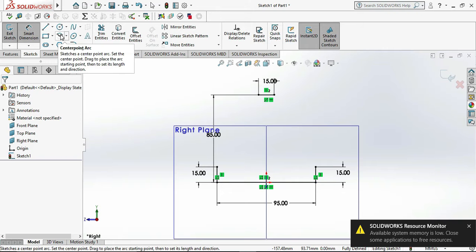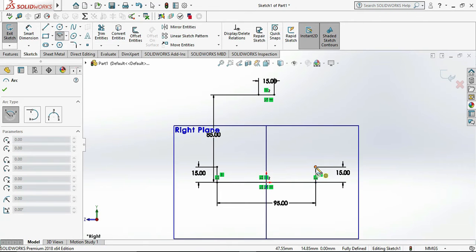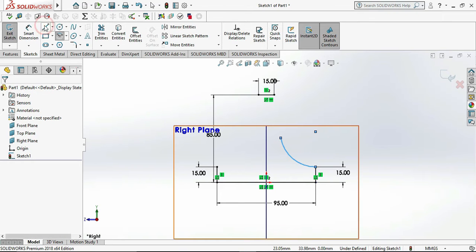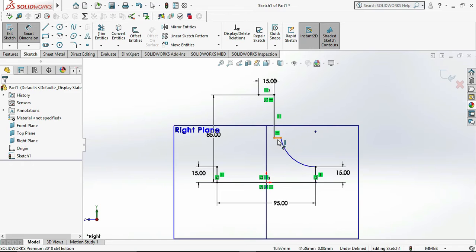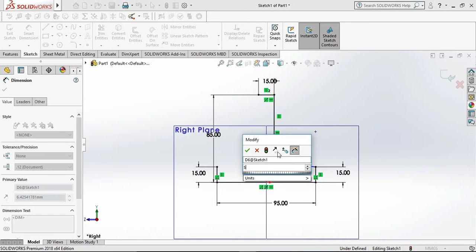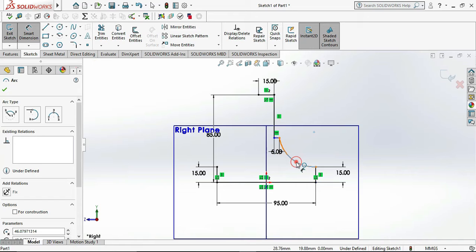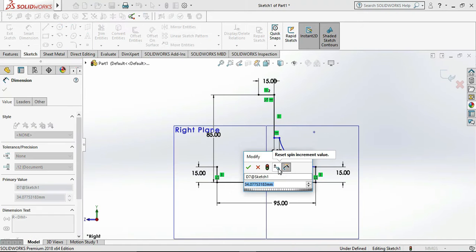Now we need to draw the arc. Let me choose the arc command and draw the random arc by using the point which we have lastly drawn. And simply draw the line from that point and give the smart dimension to that line as 5 mm and the arc radius R as 30, which is as per our sketch.